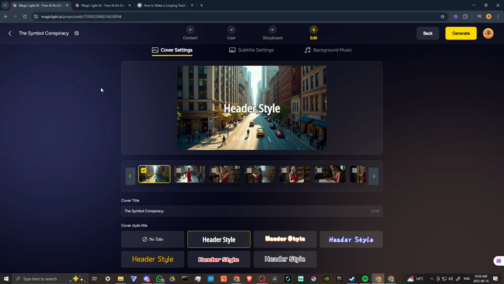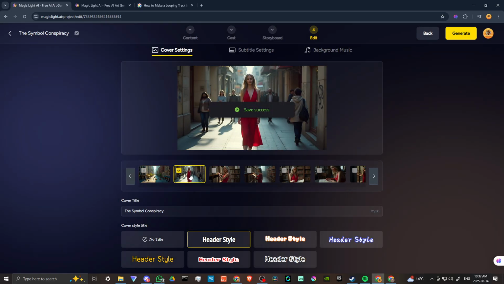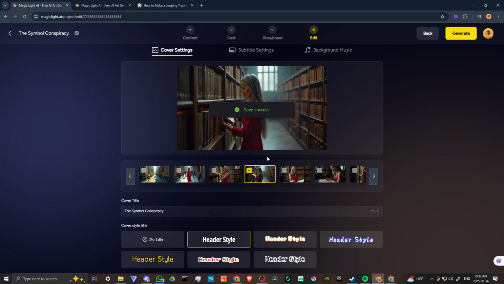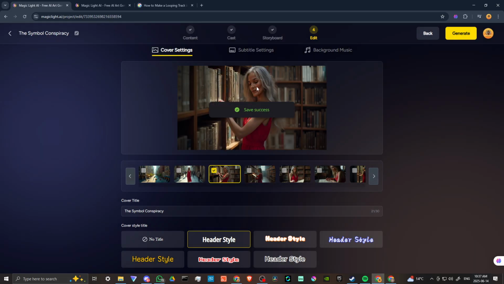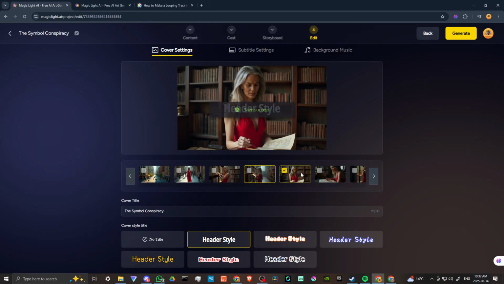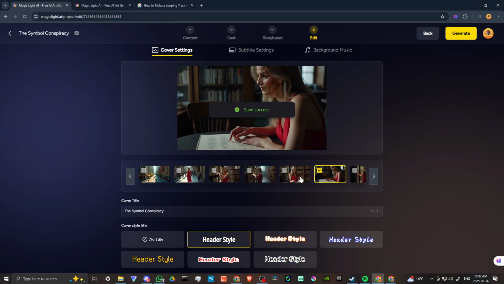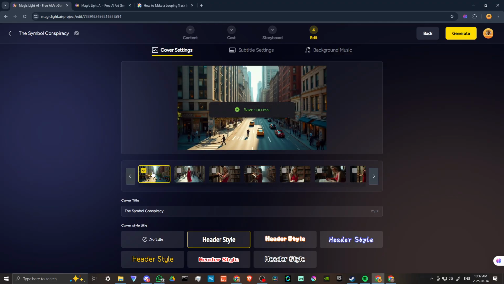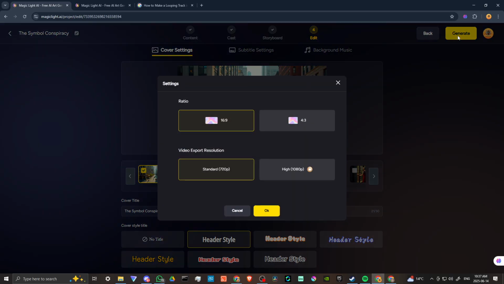And here we are in our edit page. We have our cover settings, subtitle settings, background music, and we can play around with this. You could see the different shots we have. This is an example where the character consistency is not holding up, at least with this shot, but this is where you're going to have to replace specific shots if it's not working for you. For the most part, the rest of them look pretty good. Just this one here is a little bit not what we're looking for. But from here, let's go ahead and click generate.